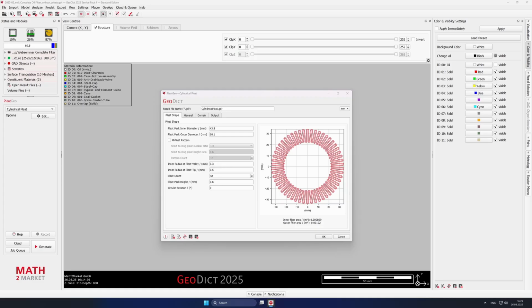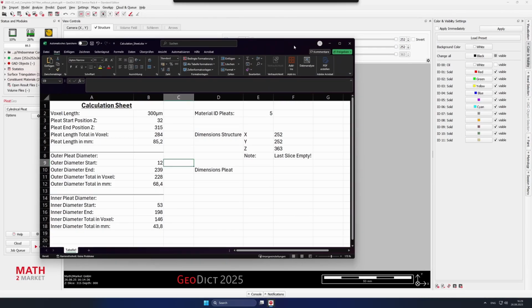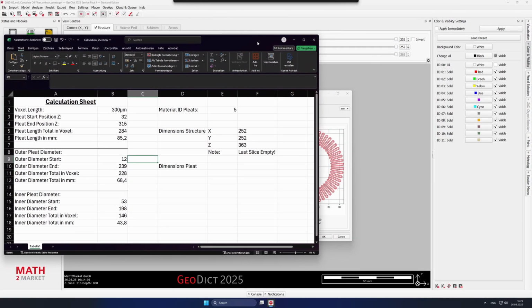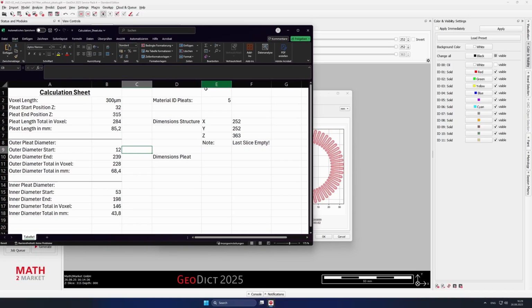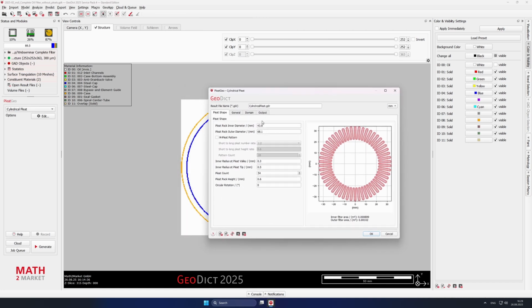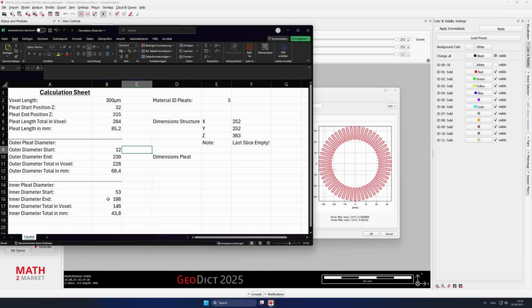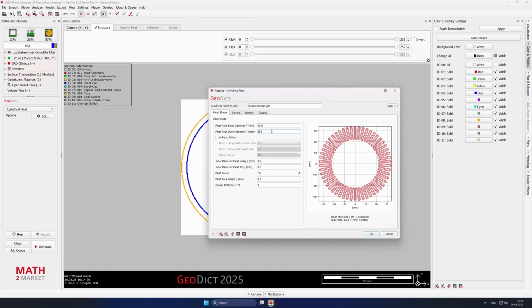And then we will definitely also take a look at our small calculation sheet, which we did before. So we learned that the inner diameter should be 43.8. So what you do now is put the inner diameter 43.8 in here. And then for the outer diameter, we learned that it's 68.4, so we use the value of 68.4 in there. And you could then specify the pleat value. And as you can see, it will adjust how the structure looks.